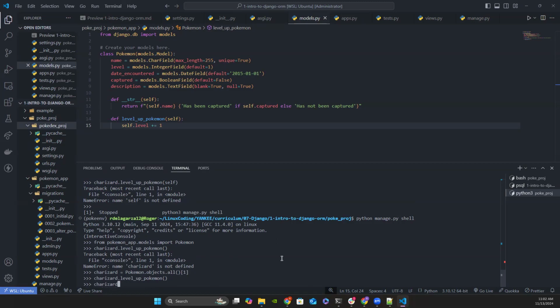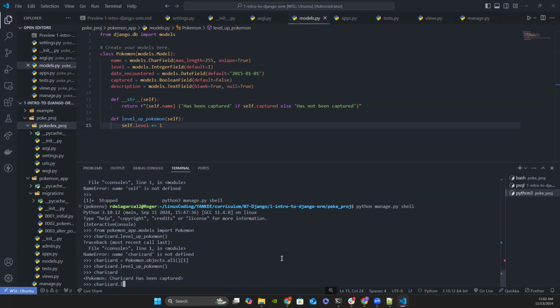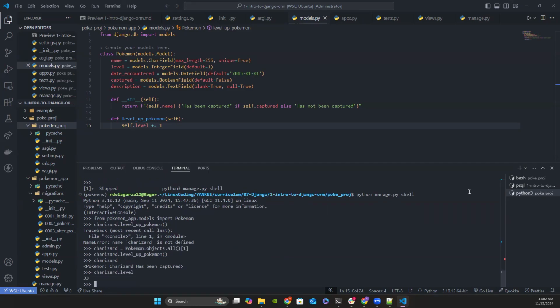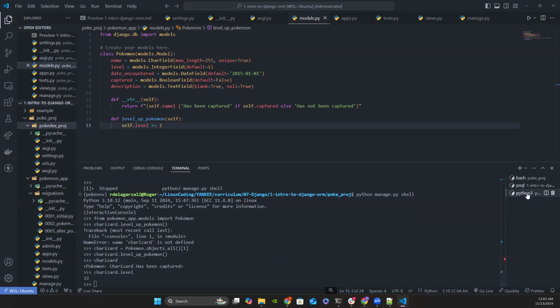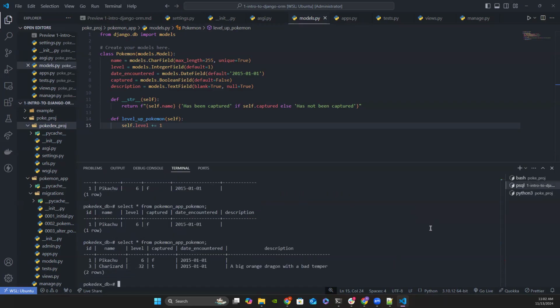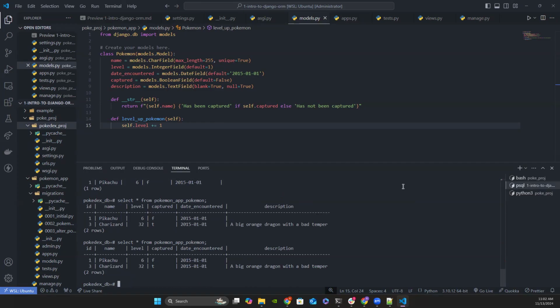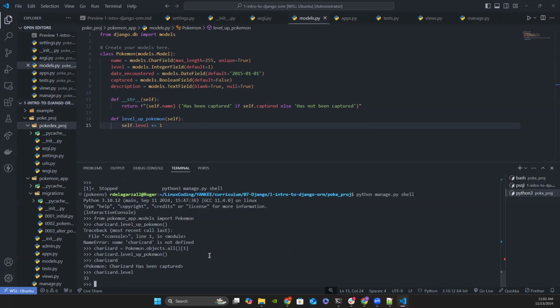But if I call Charizard dot level, we see that it's 33. Well, initially I had set it to 32. So level up worked, right? It increased my level. But when I come back to PSQL, if I do select all from Pokemon, Charizard is still 32. Who can guess why? Because you still got to save it to the database. Yeah, we still got to save it to the database, right? It exists within here. It did it, but my database isn't tracking it.